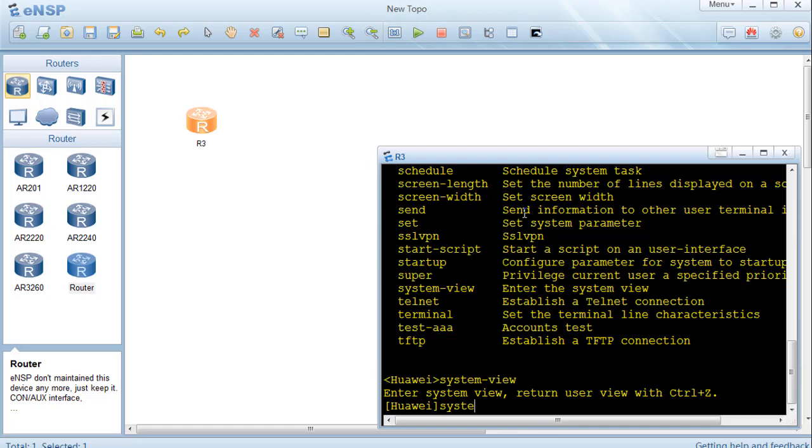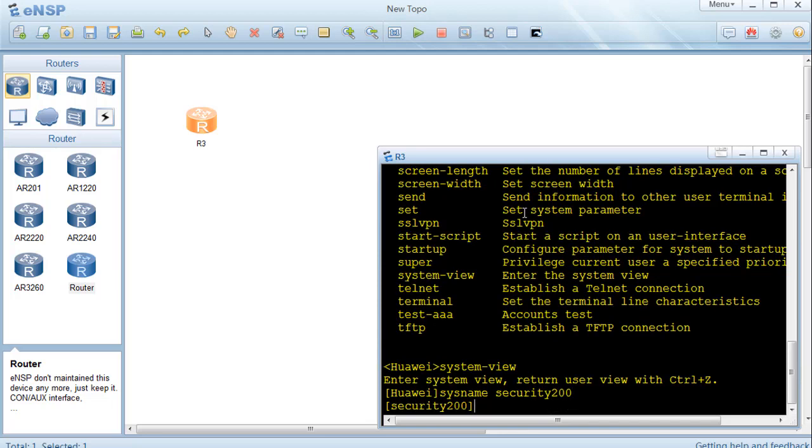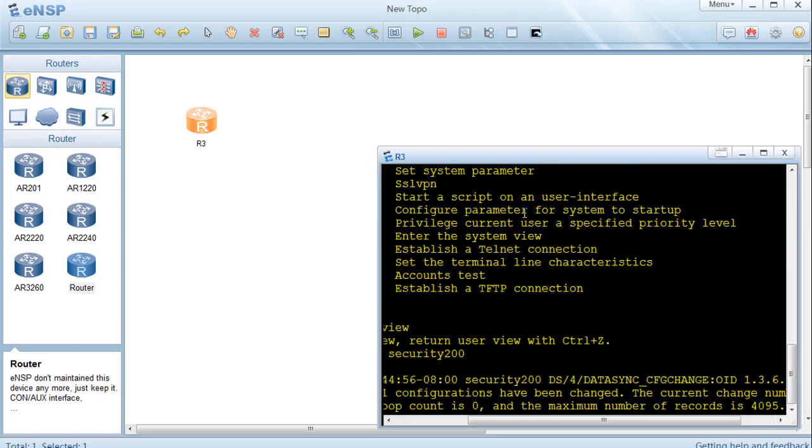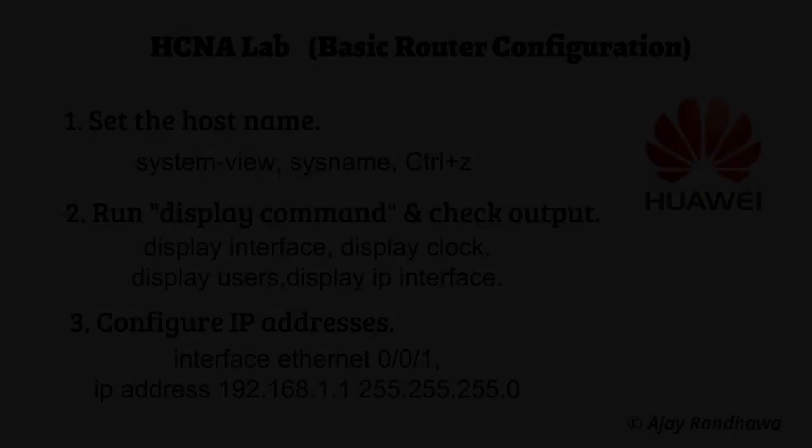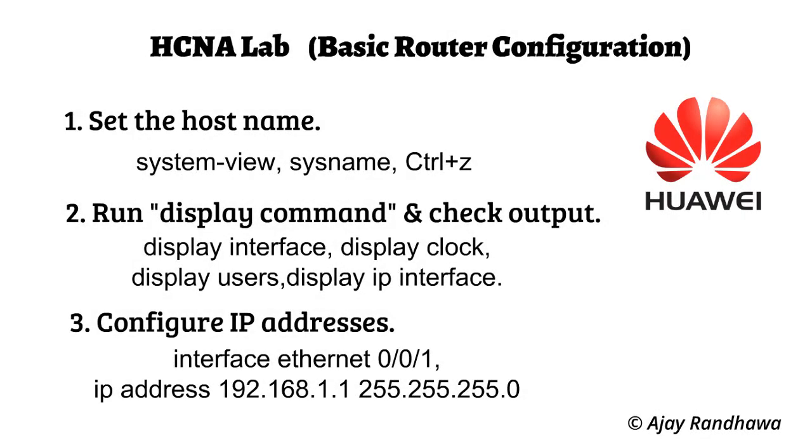The second command I use here is sysname, and I am assigning the host name to the router. So I type sysname, and now I am typing the name security 200. It assigns the name security 200 to the Huawei router, and it shows the message that the configuration has been changed. Now click enter. Now come back to the presentation, and you can check that if you press Ctrl+Z you come back to the main configuration. In the presentation, my first practical is complete.